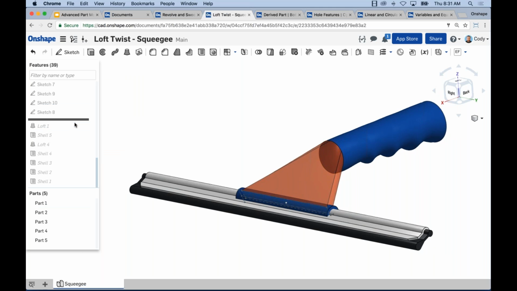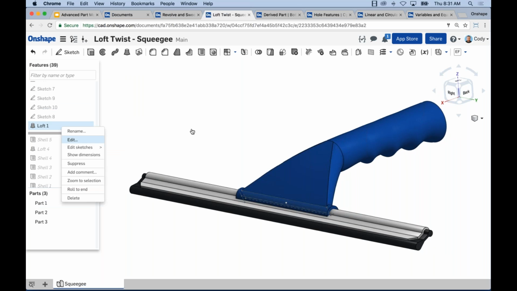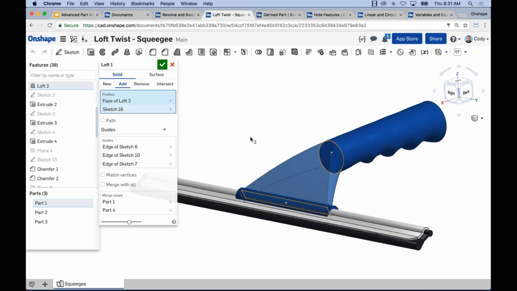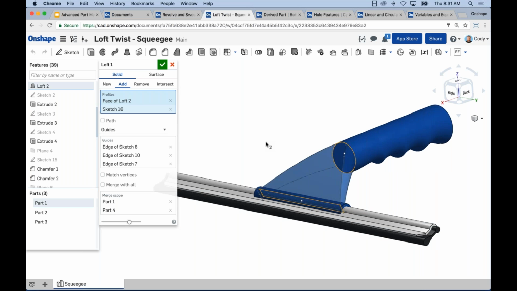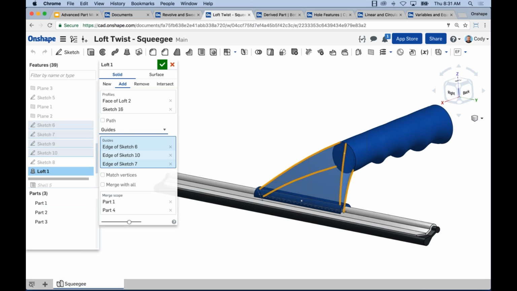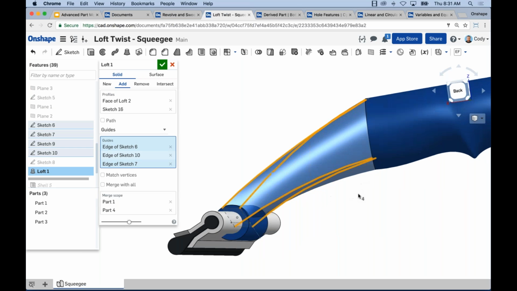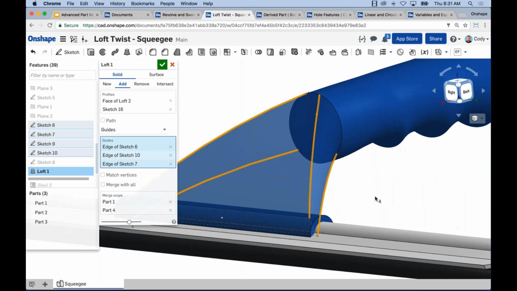So let's roll up to the loft here and take a look at another example. Here I'm doing the same loft, but I'm controlling it with what we call guides. Now, guides are just sketch entities. If I mouse over them, you can see them highlighted here. If I show them real quickly, you'll see they're just sketch entities, in this case just simple splines, that are used to control the shape of the loft.